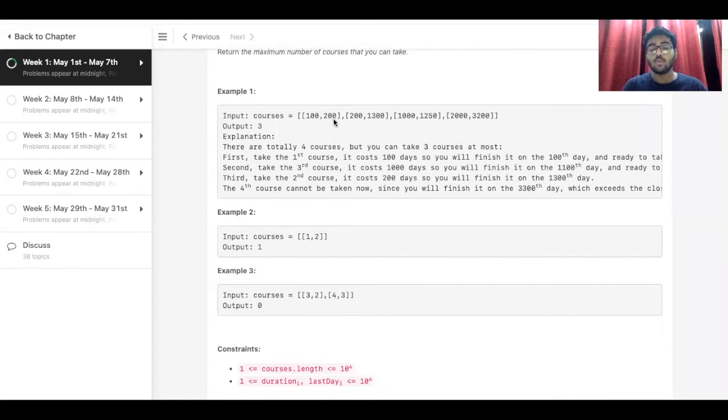So here, if we see, the start date for the first course is 100 and the last day is 200. The start day of the second course is 200 and the last day is 1300. And the start day of the third course is 1000 and the last day is 1250. The start day of the fourth course is 2000 and the end day is 3200.